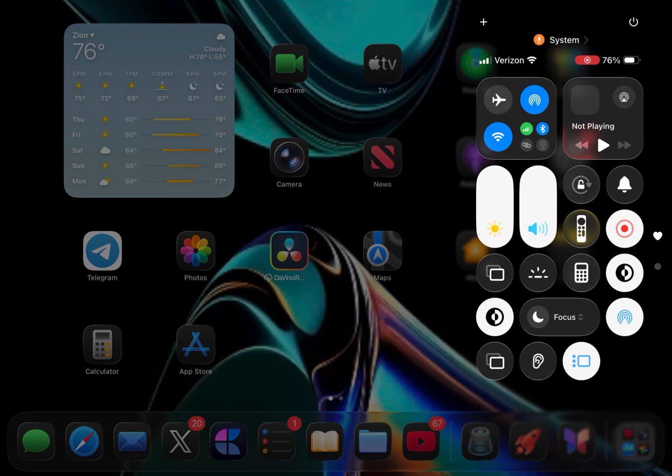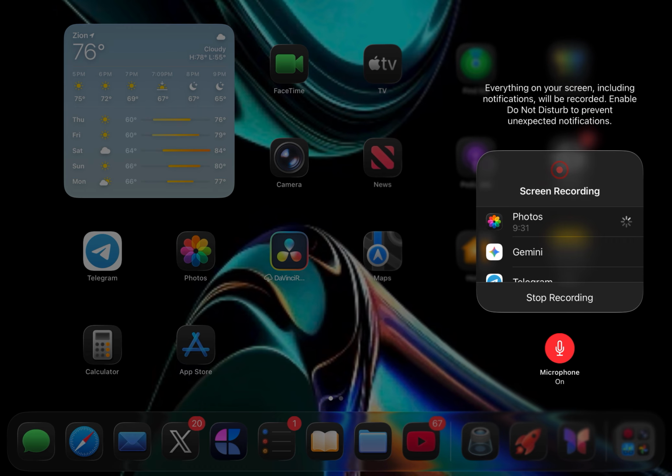As far as anything else, well, those are pretty much my favorite features in iPadOS 26. It is a really great update.